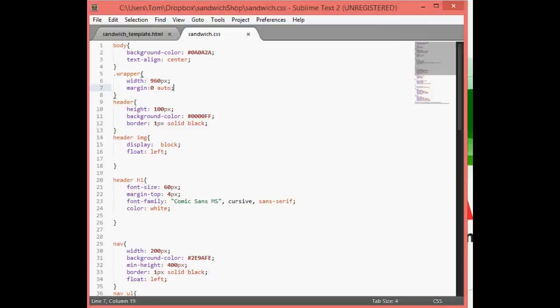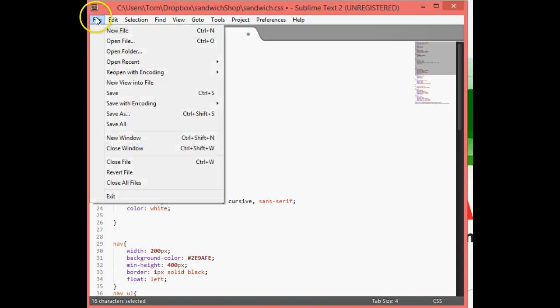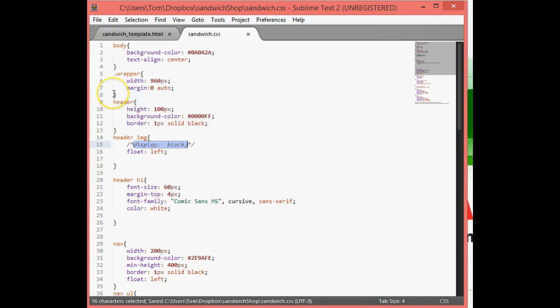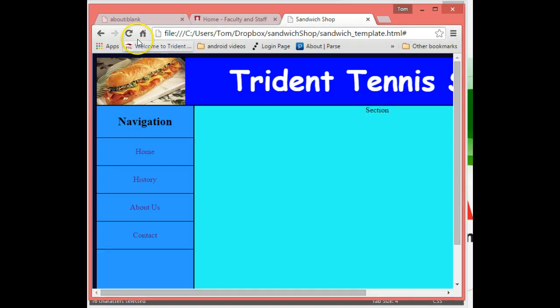So let's go back to here, and let's go ahead and comment out this block. So I'm going to select it, hold down my control key, and press the slash, which is underneath the question mark. That automatically comments it out. Now it's not as if it's not there. Let's do File and Save, and then refresh.